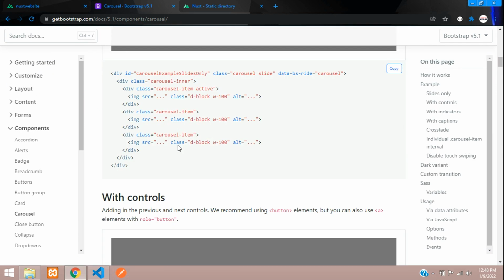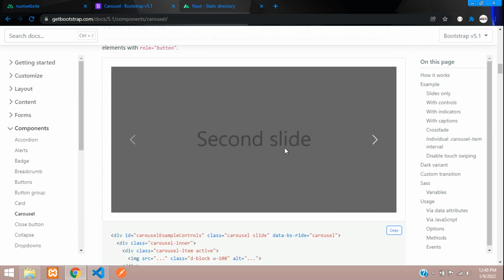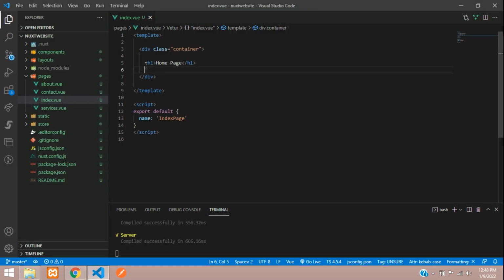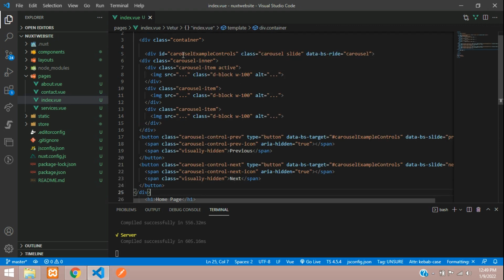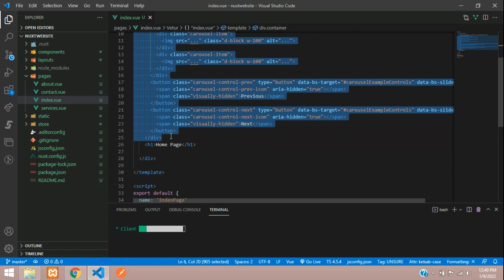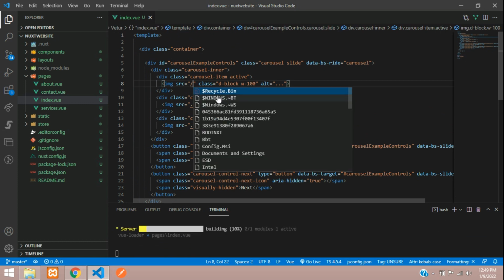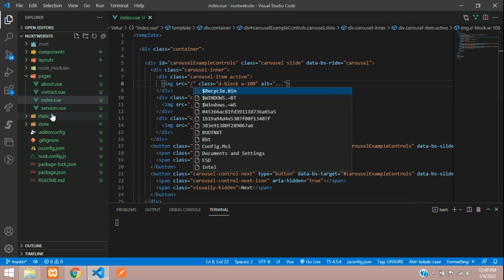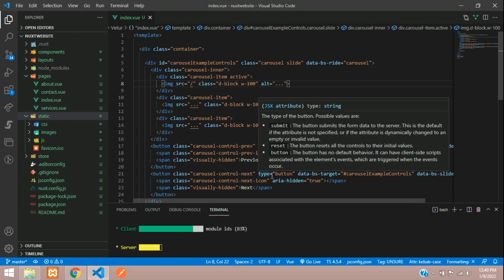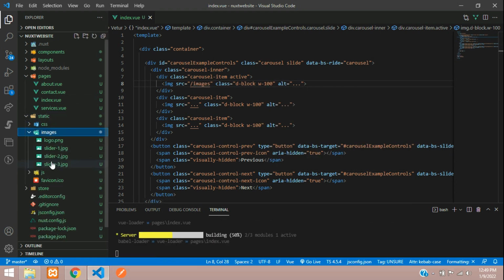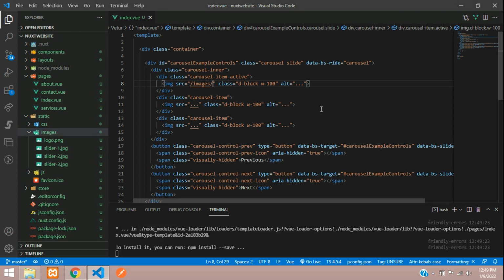And here is one example. We'll be using this example, so let's copy this and paste it here. All set. And here is the image path. For that you can give a direct slash, and that means it goes to our static folder, and from that static folder I am going to the images folder. Inside the images folder there are slider 1, 2 and 3. Let's link that.